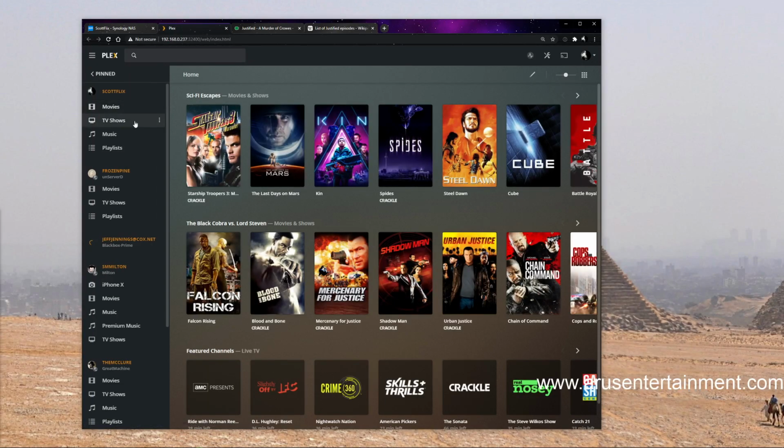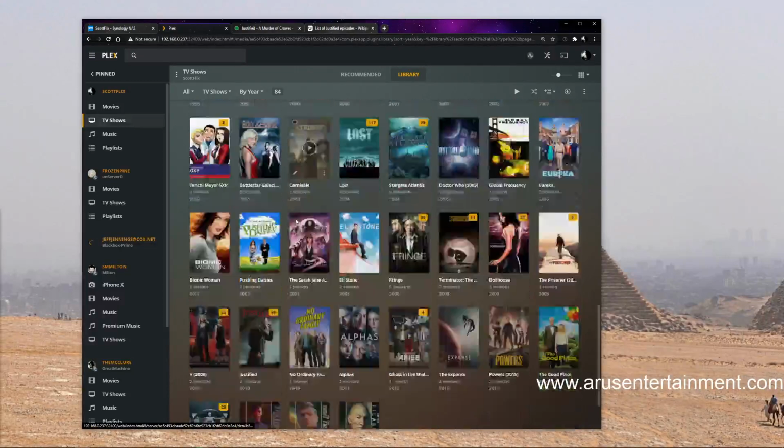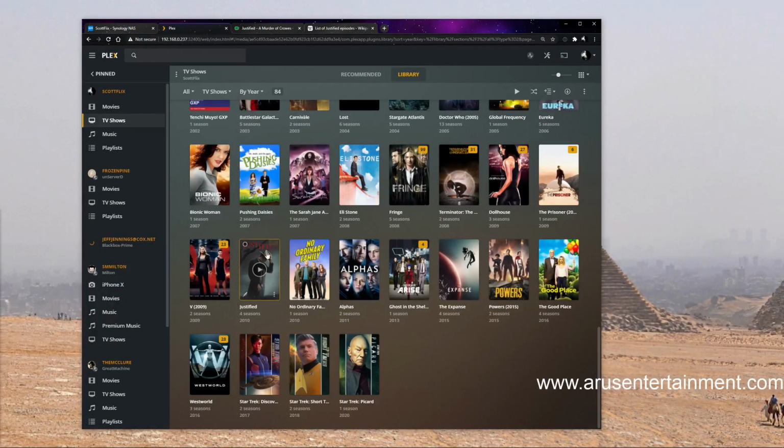All right. TV shows. You see here I've got a lot of TV shows because I have a lot of TV shows in my media collection. All right, so currently Justified has 4 seasons of content. But we're going to change that. We're going to ask it to scan my library files, which points the Plex database at my Synology server in the folder we just saw. And you see right there, boom, it jumped up a few more episodes. It added 2 more seasons.